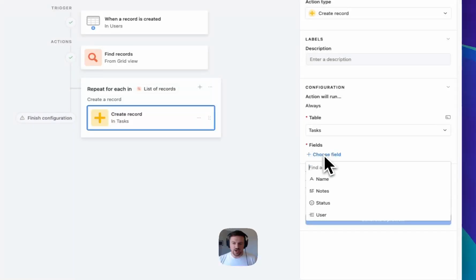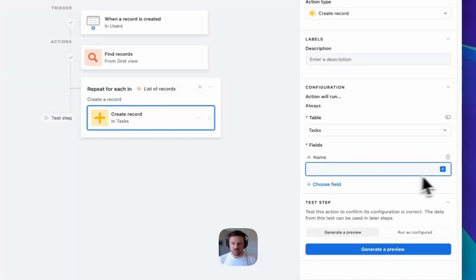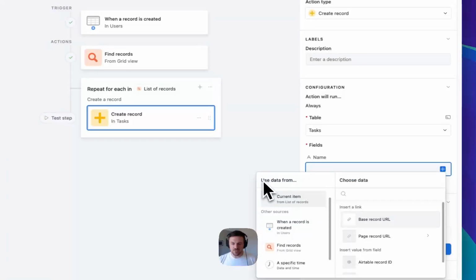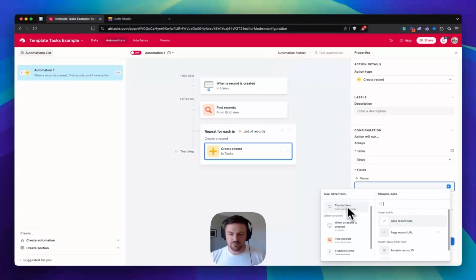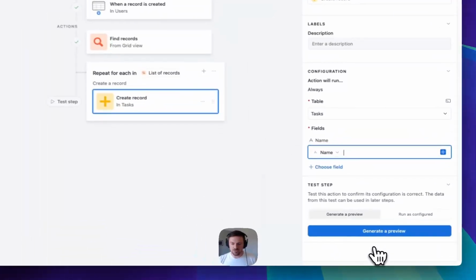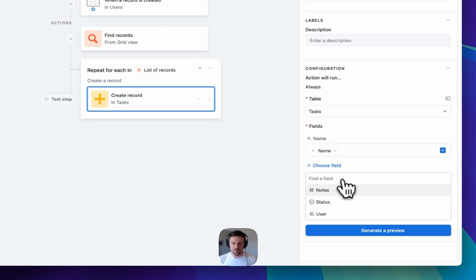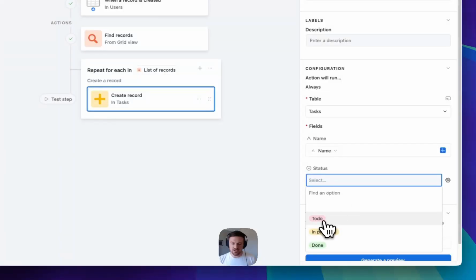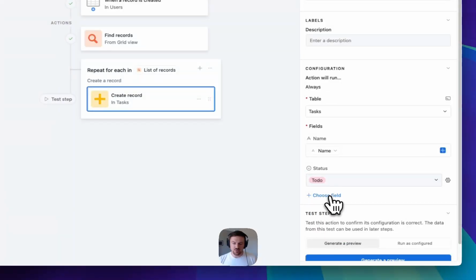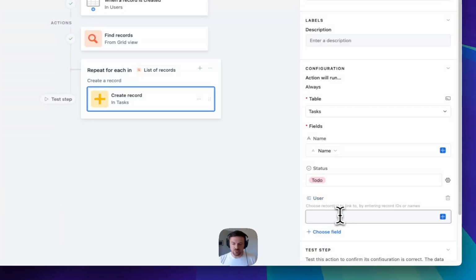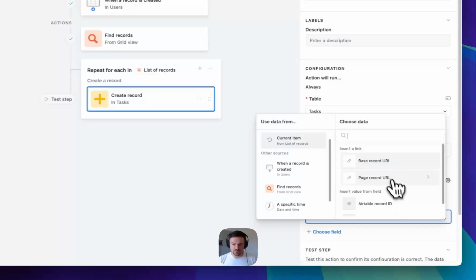And we're going to copy some of the fields from the template task into the task for just that user. So I'll copy over, say, the name, and you'll notice it says use data from the current item from that list of records. I'm going to scroll down and choose this name option here. And really the only other 2 values that we may want are just the status. We may want to set this to be to do automatically. And we may want to add the user here that's attached to this task.